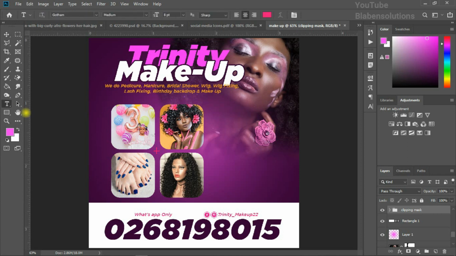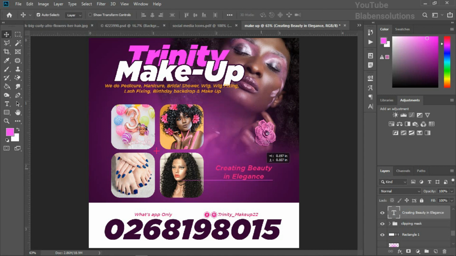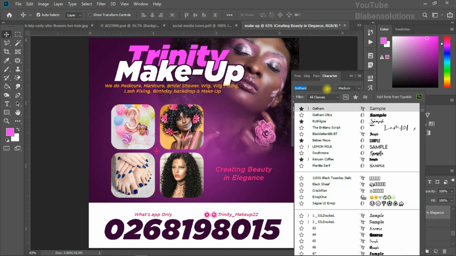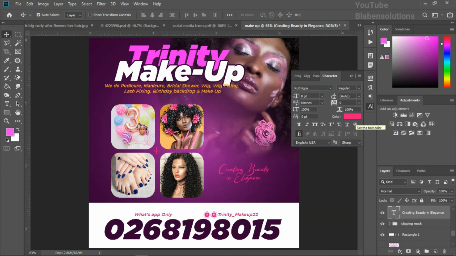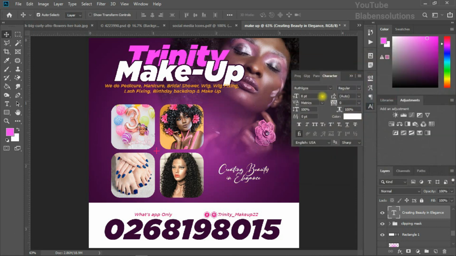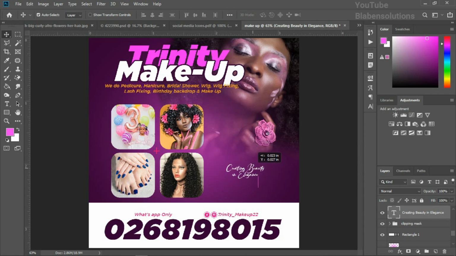So with my type tool selected, I'm just going to type creating. I'm just going to be placing this in here, but I'll be using a stylish font. But let's say, I think this one would do. Great. So the name is Ruth Legos. Ruth Legos. That is the name of the font, and I'm changing this to white. So better still, can we make it yellow? Let's see. I think the white will do. So white. And maybe decreasing the size a bit. So that is it, creating beauty in elegance.